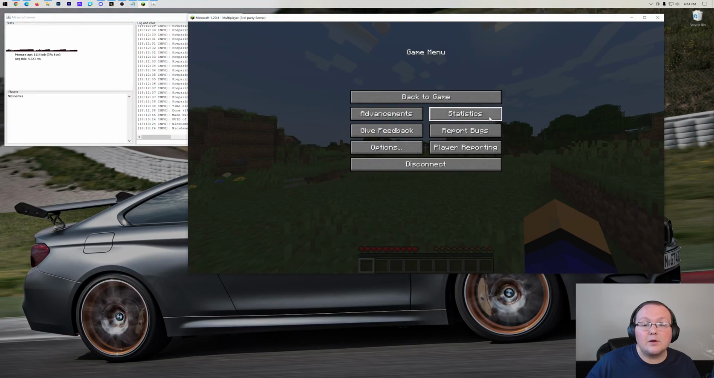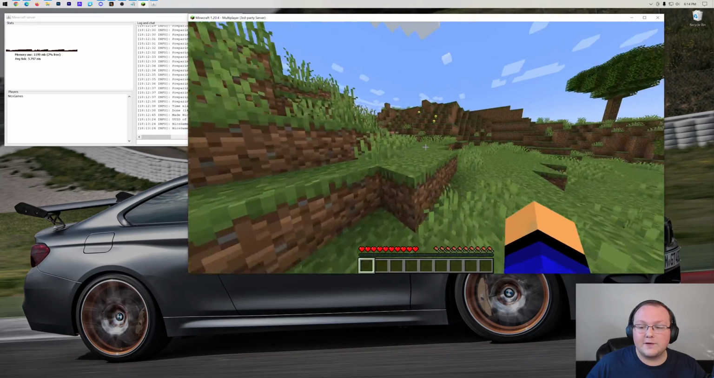So there you have it. That's how you can host a Minecraft server and start playing Minecraft with your friends once it's hosted.